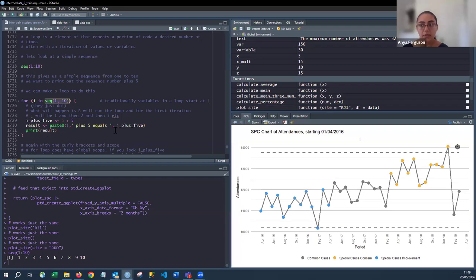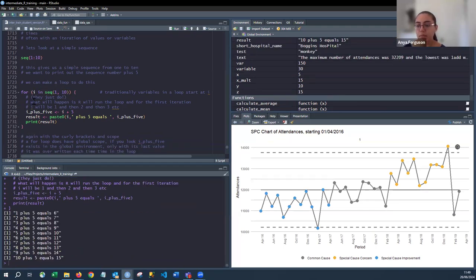So then i will be the next thing in the vector, which is 2. It'll do 2 plus 5 equals 7. And then it'll be 3 and so on. It keeps looping around, it keeps iterating until it reaches the end of that vector, which is 10. So if we run it, it's returned 1 plus 5 equals 6, 2 plus 5 equals 7, right up to 10 plus 5 equals 15. It just kept doing that, changing i up that vector one at a time.